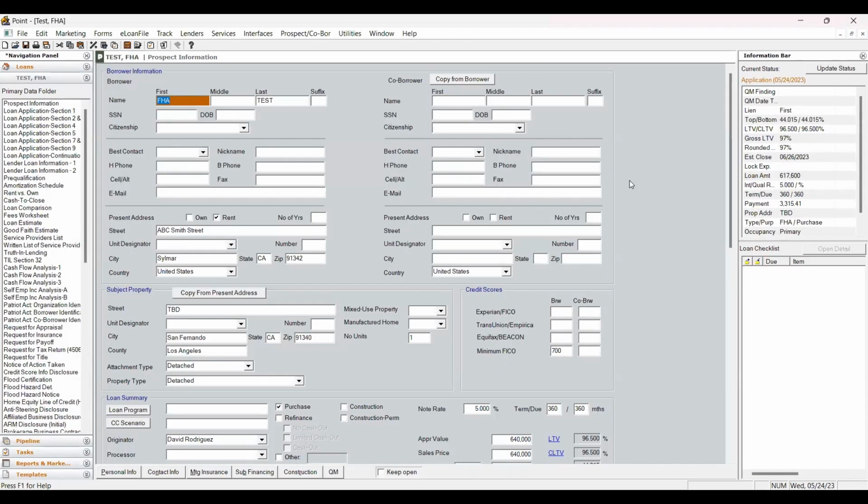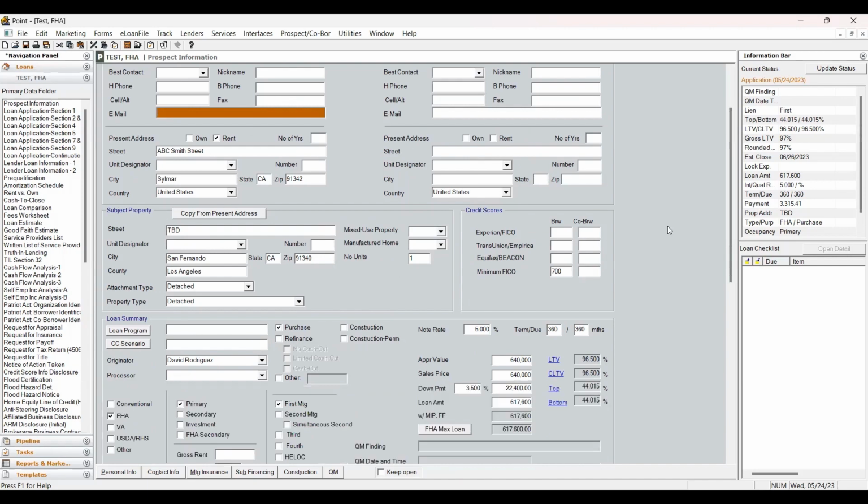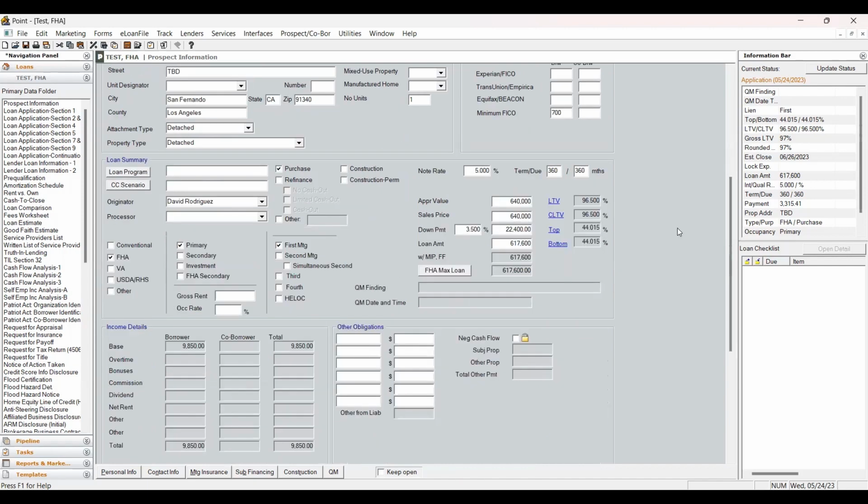The next thing I want you to make sure you do is fill out at least the borrower's first name, last name. You want to make sure you have their social, date of birth, citizenship, cell phone number, and email. It's not necessary for a loan estimate, but I recommend you put that in there to start your file. Then on your subject property, to be determined, put your zip code in and that'll populate the city.